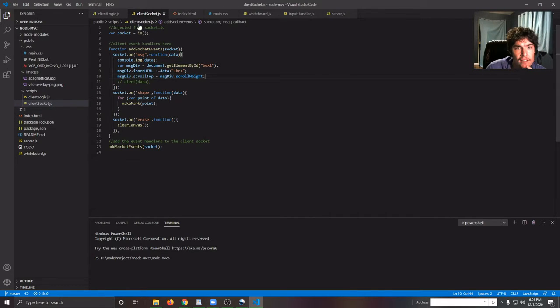So this file is the client socket. This exists on the client side. It's going to get an instance of IO, which is actually a socket factory. It builds socket objects. And this socket is an event handler. So we can add socket events with this function called add socket events. So whenever we get a message from the server, for example, we're going to take it and add it into our message div. So that's how we handle text on the client side.